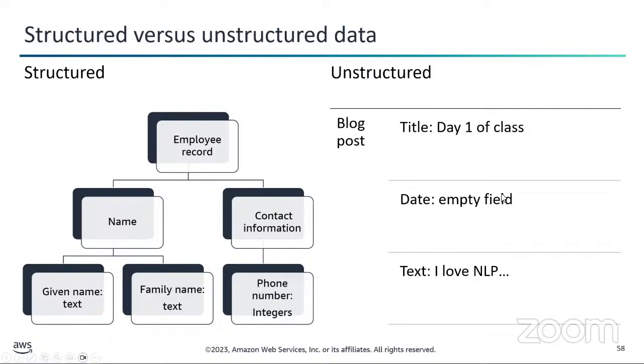Now, unstructured data does not follow a set schema. For example, in a blog post, the title could be any number of words. Some posts may have a date, some may not have a date, some have text, some may not have text, and so on and so forth.